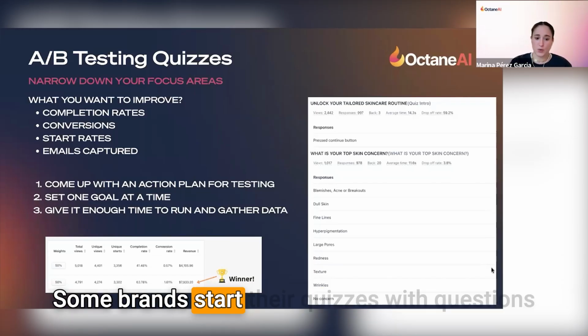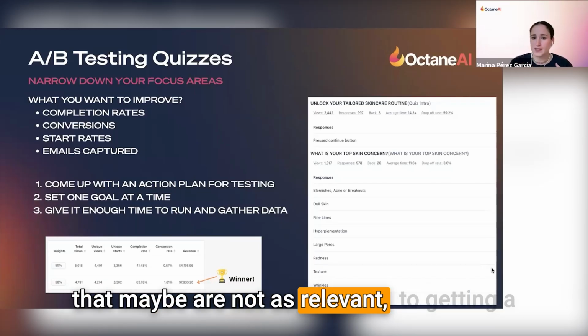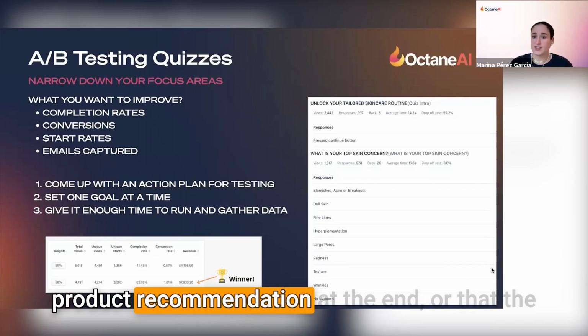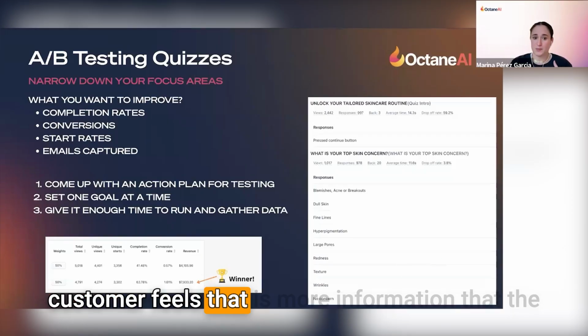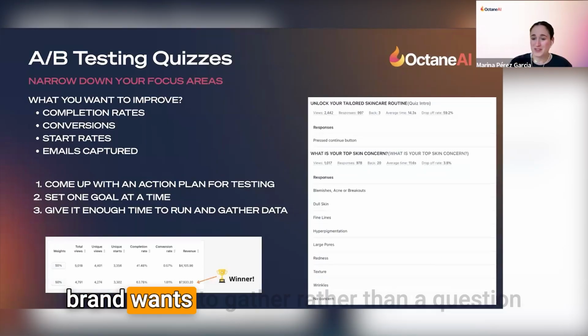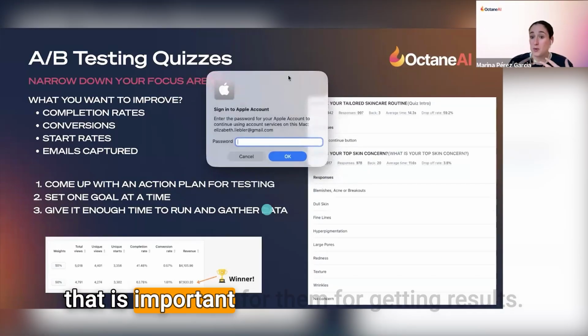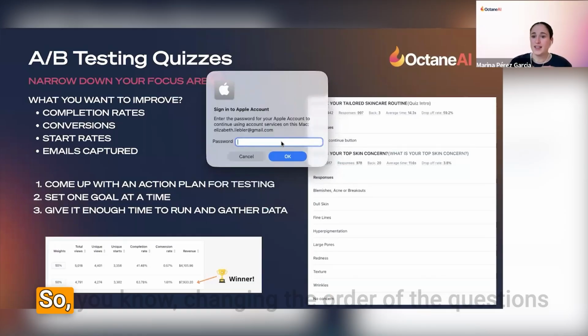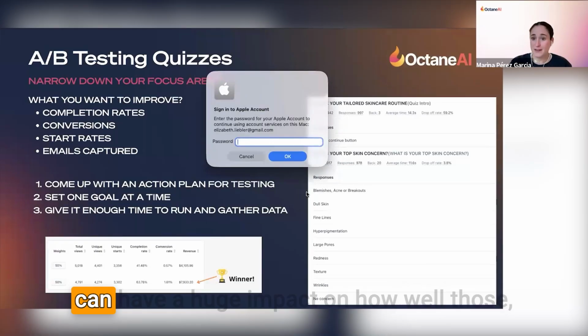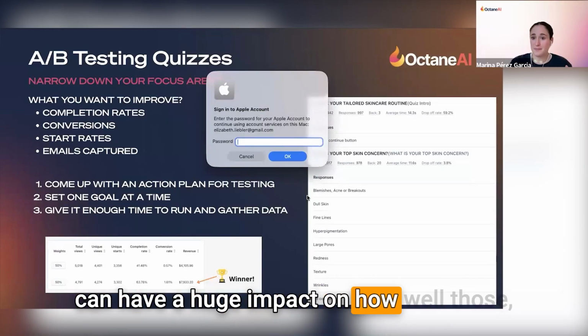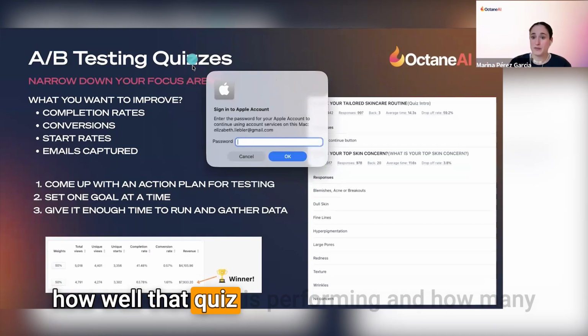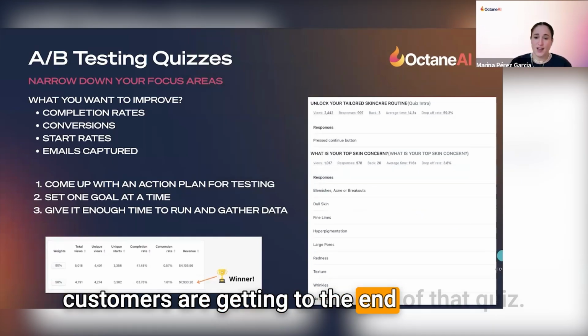Some brands start their quizzes with questions that maybe are not as relevant to getting a product recommendation at the end, or that the customer feels is more information that the brand wants to gather rather than a question that is important for them for getting results. So, changing the order of the questions can have a huge impact on how well that quiz is performing, and how many customers are getting to the end of that quiz.